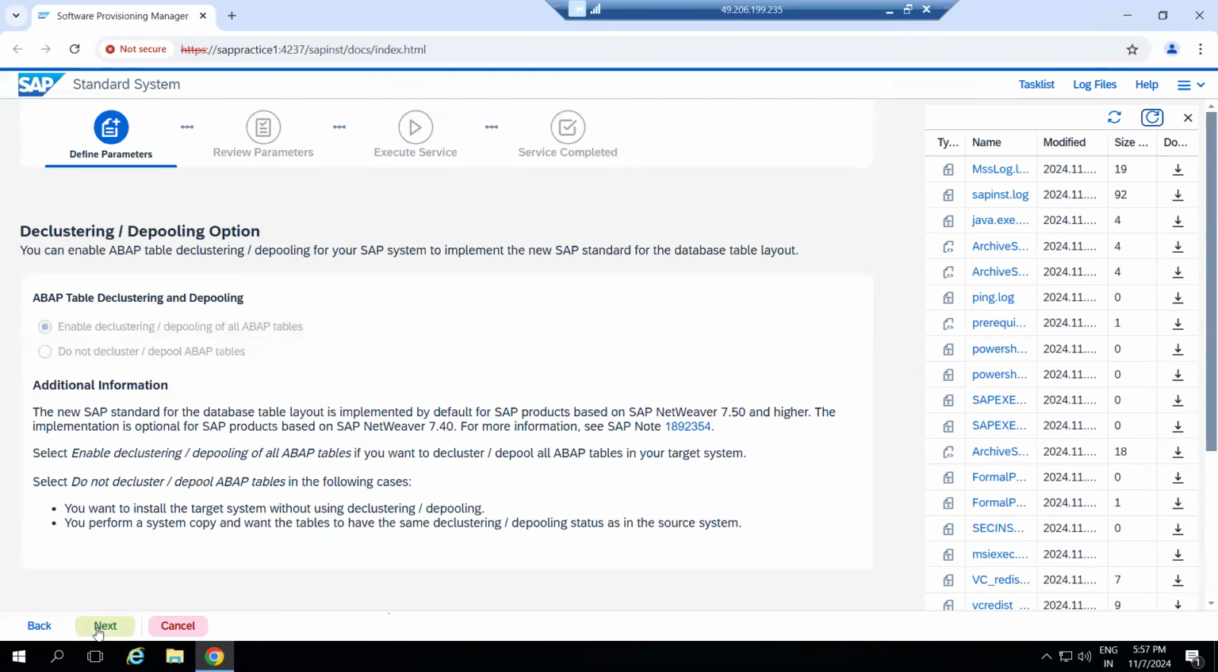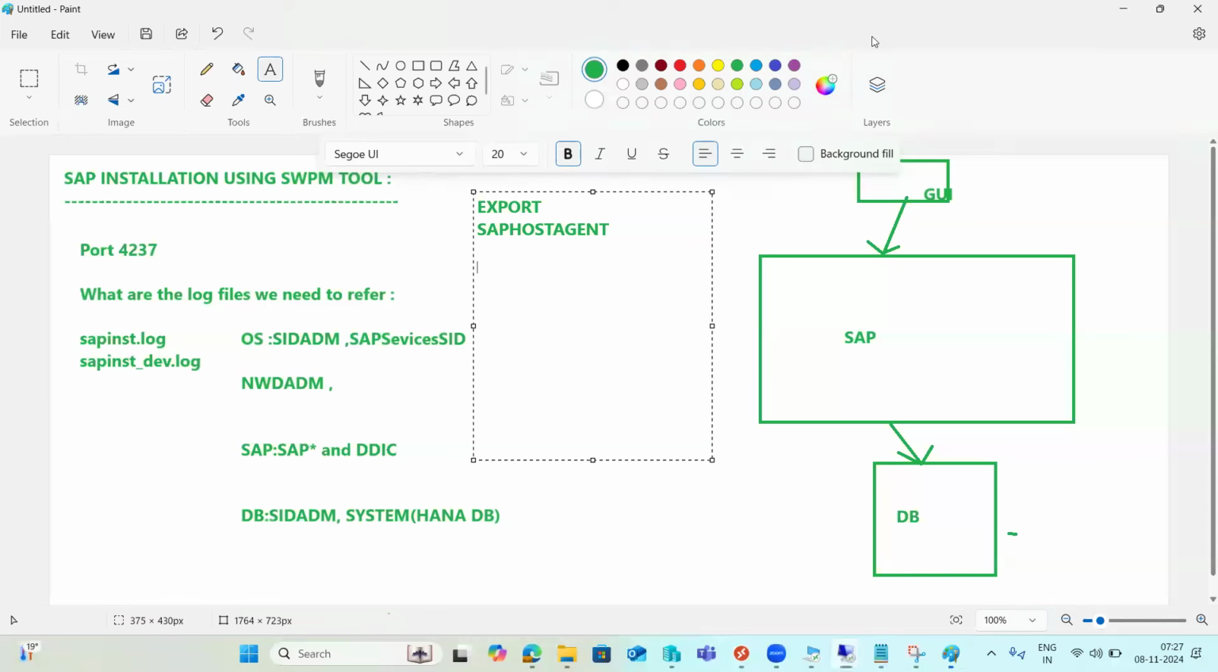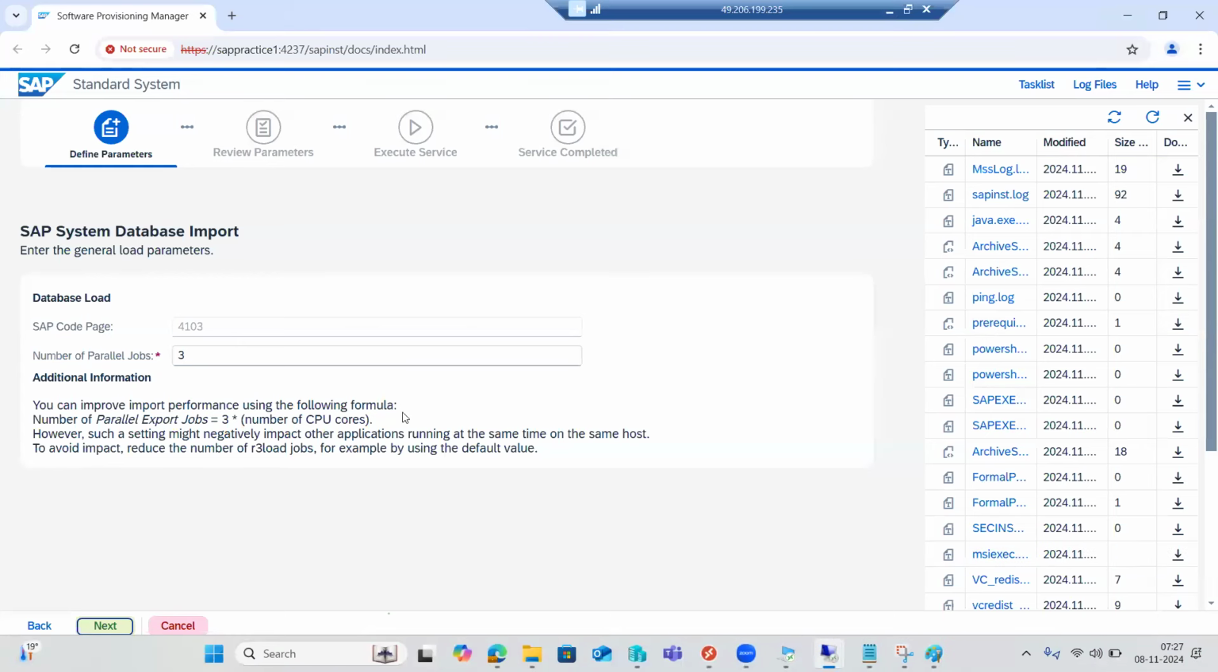The remaining options are all normal here. Next. The main thing is we have given exports, host agent, kernel, and SID. All the software that is required, we have given here. The remaining one is the number of parallel jobs.